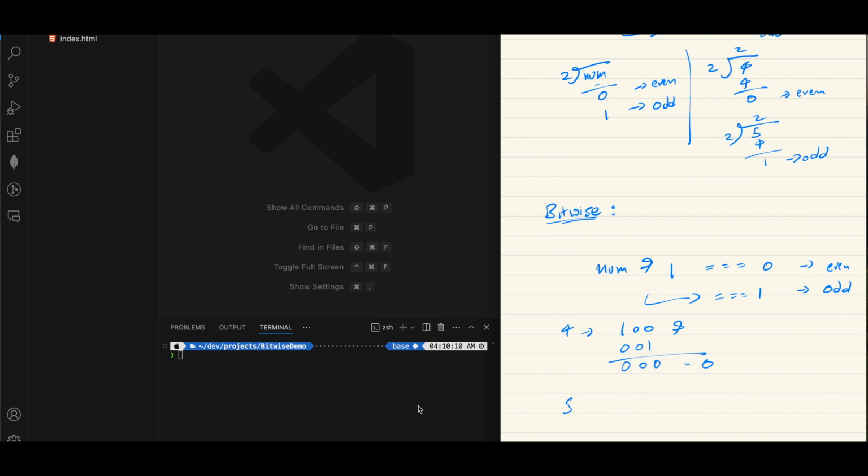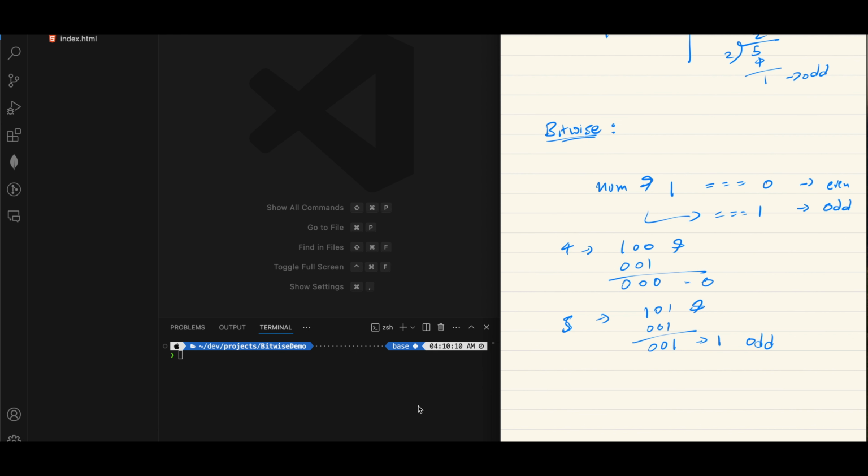If let's say the number was 5, then it would be 1 0 1. If you apply an AND with just 1, that would be 1 and 1 is 1, 0 and 0 is 0, 0 and 0 is 0, so the result would be 1. This is going to be odd. Let's look at it in a code example.